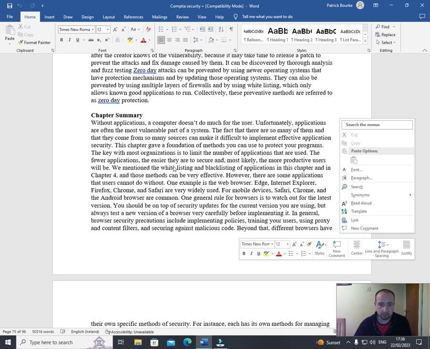The key with most organizations is to limit the number of applications that are used. The fewer applications, the easier they are to secure, and most likely the more productive users will be. We mentioned the whitelisting and blacklisting of applications in this chapter and in chapter 4, and those methods can be very effective. However, there are some applications that users cannot do without. One example is the web browser. Edge, Internet Explorer, Firefox, Chrome and Safari are very widely used; for mobile devices, Safari, Chrome and the Android browser are common.